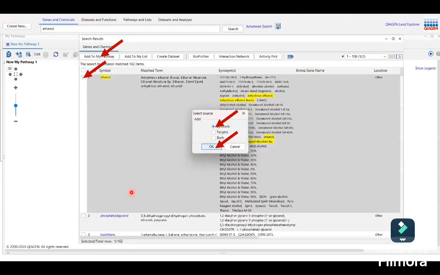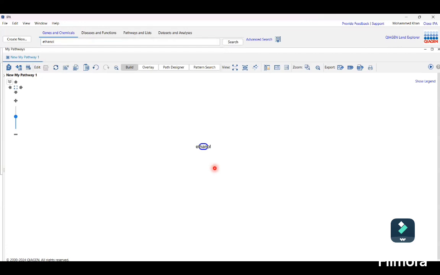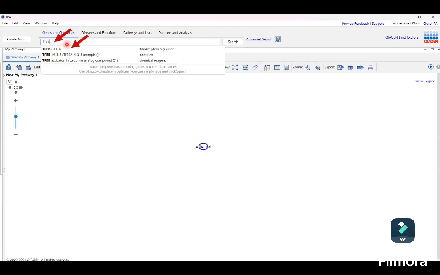So we get all the related search options to ethanol. We'll select the first option right here, ethanol. We'll add it to our pathway, we'll add it as a symbol, and then we'll click OK. And then we get ethanol on our pathway over here. Then we can go ahead and also add TFEB.